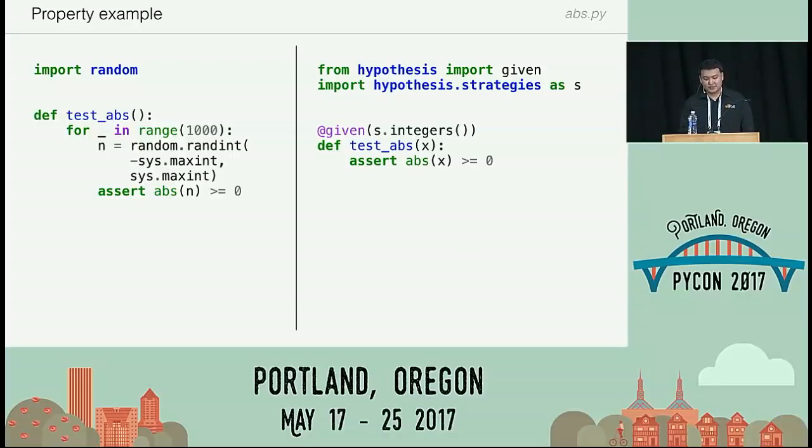And what we're doing here is we're importing two things, given and the strategies thing. So given is the thing that's going to wrap our test function and give us the looping, and it's actually much more involved than just a simple for loop, but it will generate a bunch of sample test data, pass it to our test function, and then we just assert properties about whatever's been given.